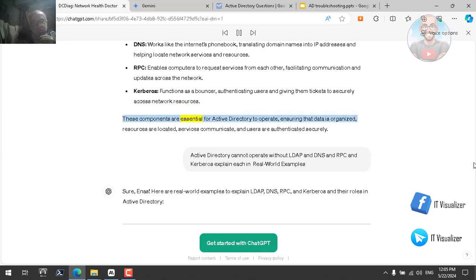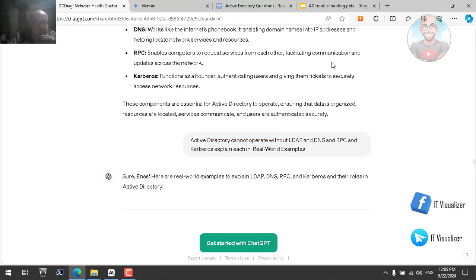These components are essential for Active Directory to operate, ensuring that data is organized, resources are located, services communicate, and users are authenticated securely. Active Directory cannot operate without LDAP and DNS and RPC. So now we can see, by the question and answer format, it is clear the relationship between these services and the Active Directory, and why the Active Directory cannot work without these services.